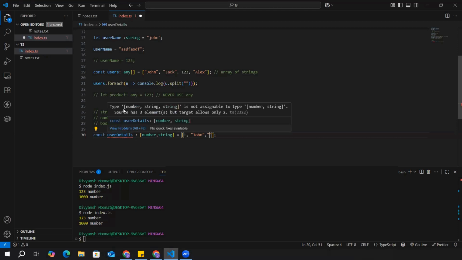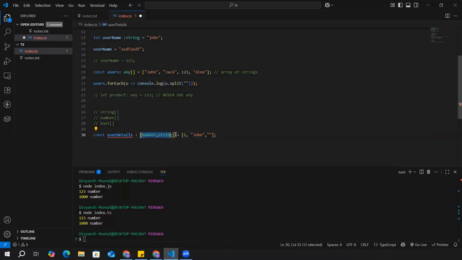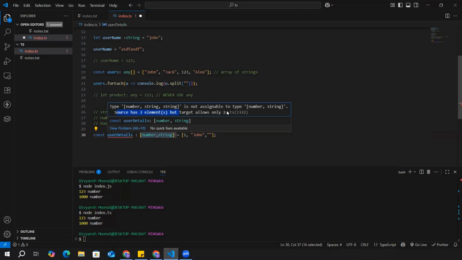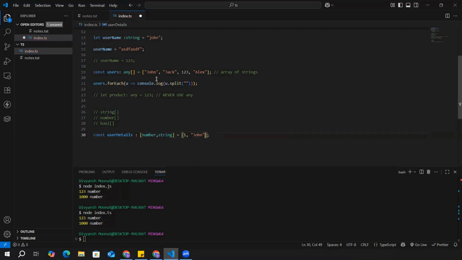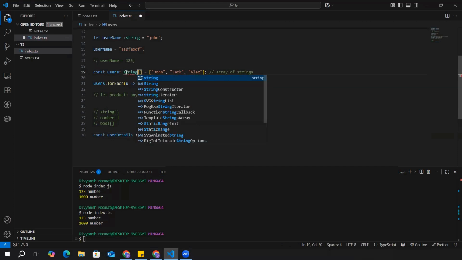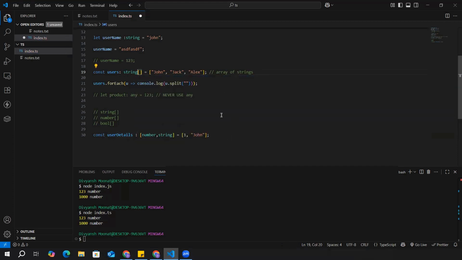Why? Because number string. See, we have assigned number string. What does it say? Number string is not assignable to number string because the data type is number string. It has only 2 elements, but you are giving 3. It has clearly mentioned source has 3 elements, but target allows only 2. So we cannot do this. So what is the difference between this and this? Let me make it an array of string again. So what is the difference between them?